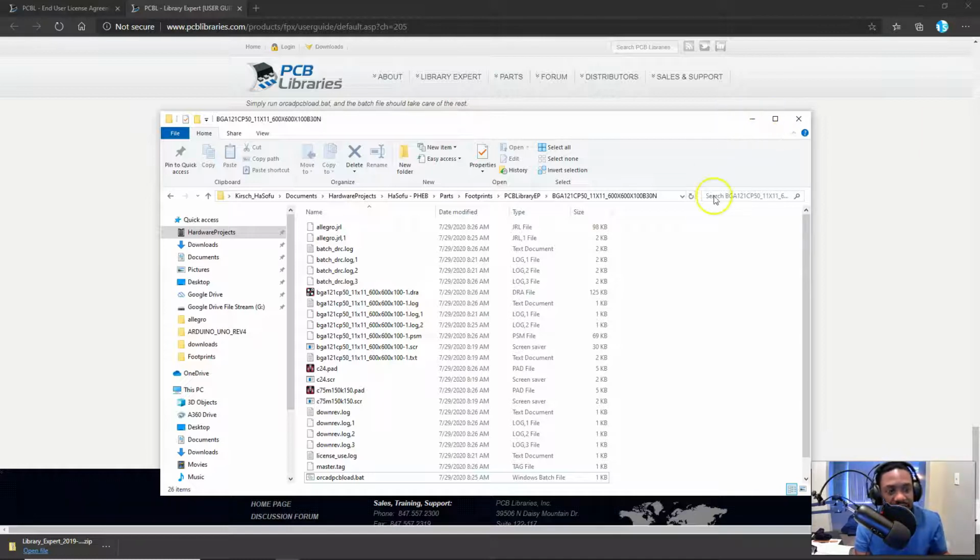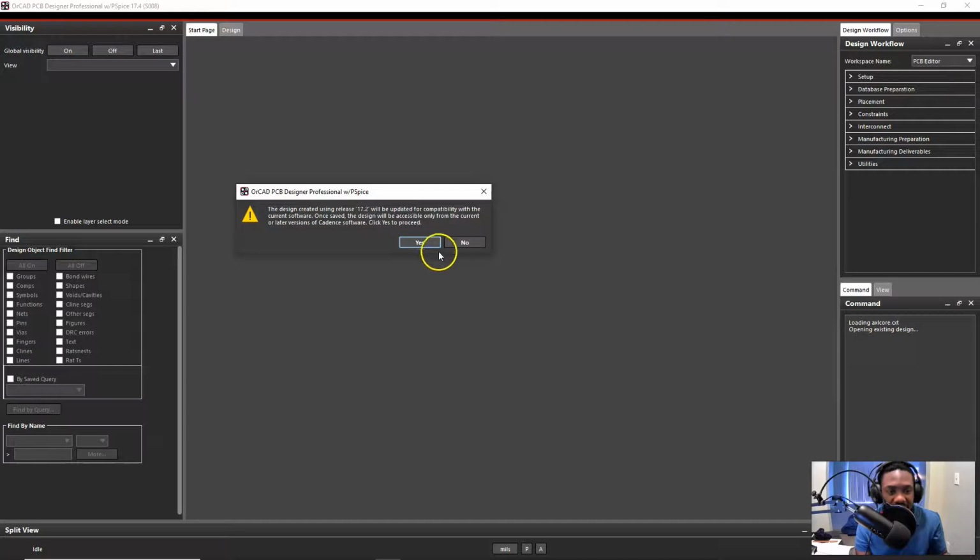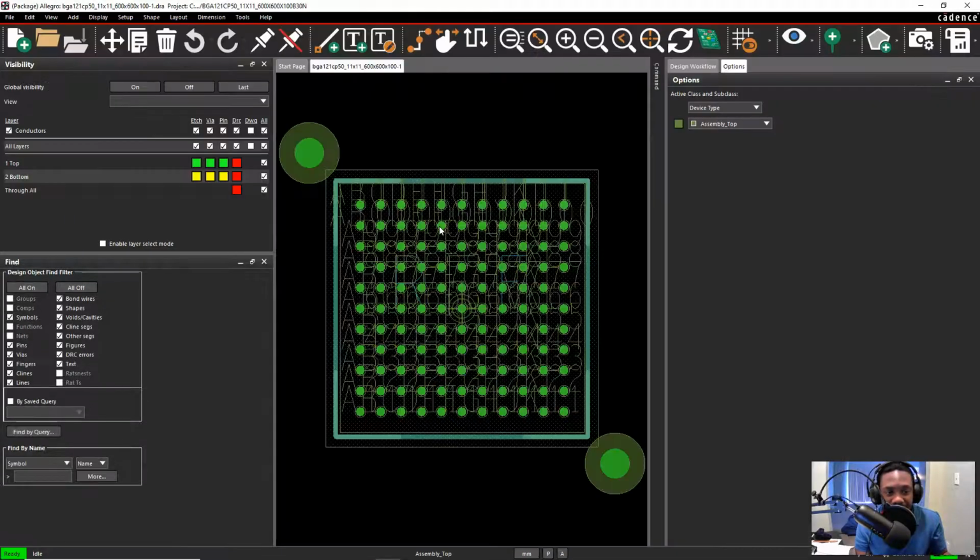Anyway, that's how you do that. You run the batch file, the footprint gets created. If that works for you, great. Comment down below if it's not working for you, also comment down below.